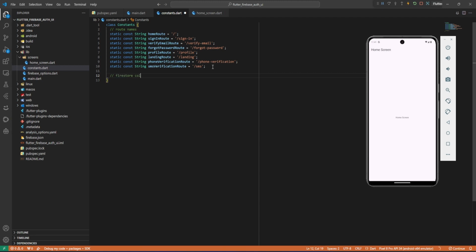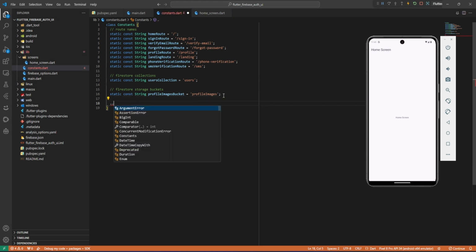And then I'm also going to need the Firestore collection. So I'm going to have users, and then let's also have Firestore storage bucket. The profile images bucket is going to be profile images. And then what else? Maybe I'm going to use the cache manager. Let's also do cache manager, because this application can grow.